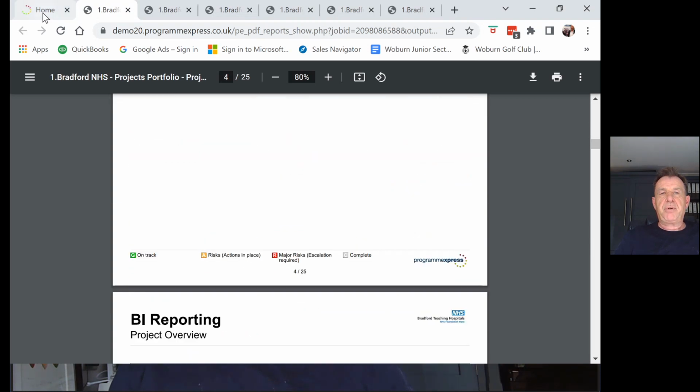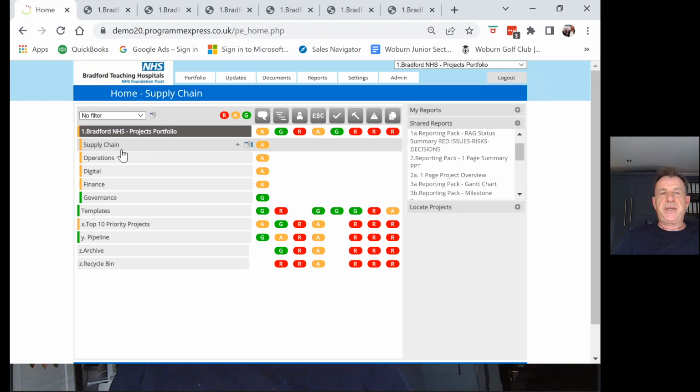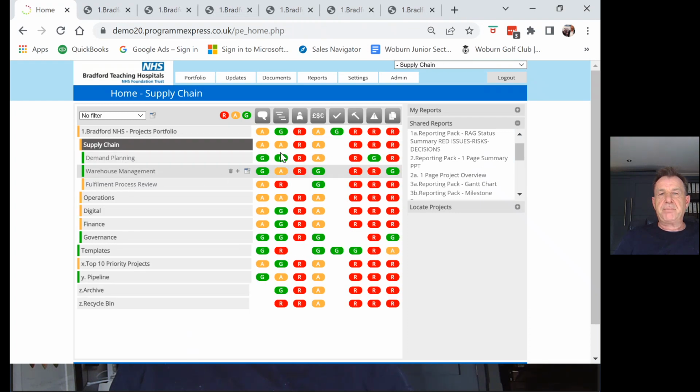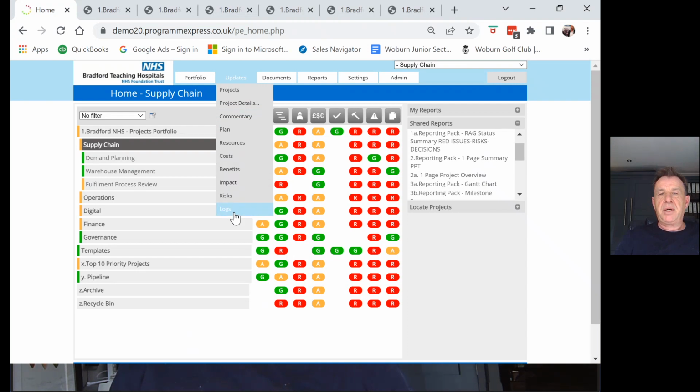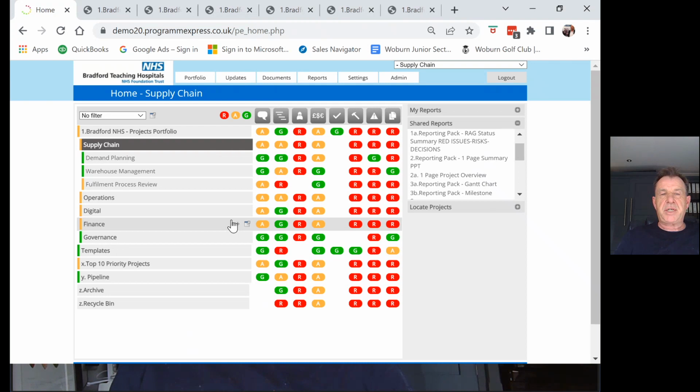So, a very simple way of entering data into the modules, shown here as commentary, plan, resources, cost, benefit realization, impact management, risks and logs, which are issues, actions, decisions, or whatever you configure. Very simple way of entering data, very simple way of getting powerful project, program, and portfolio information.